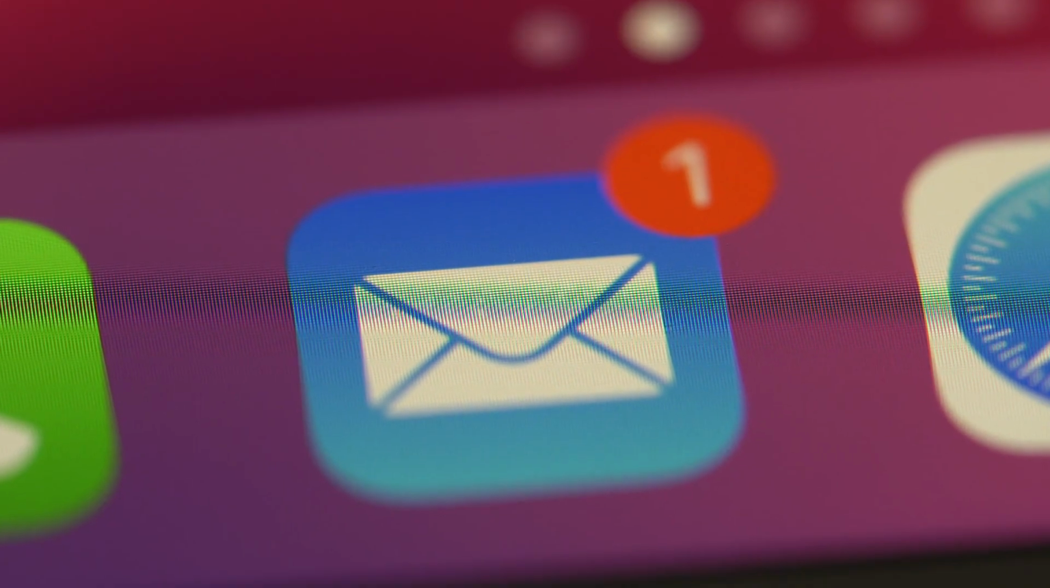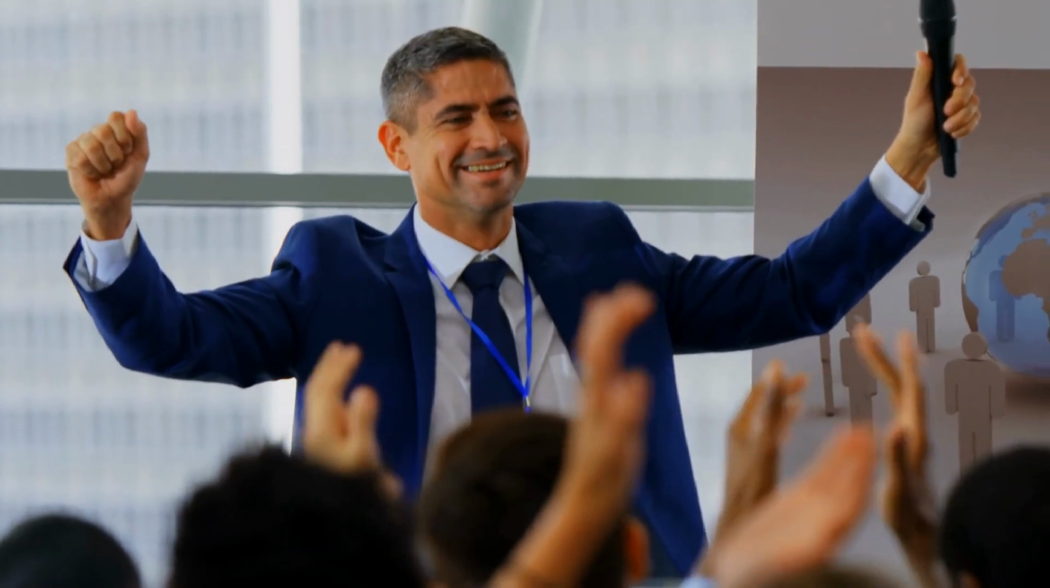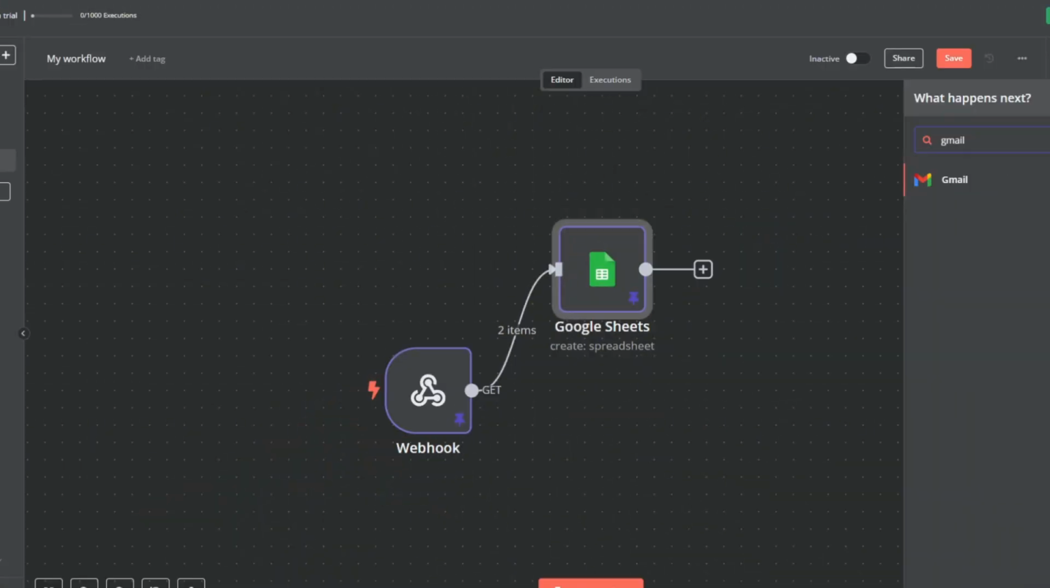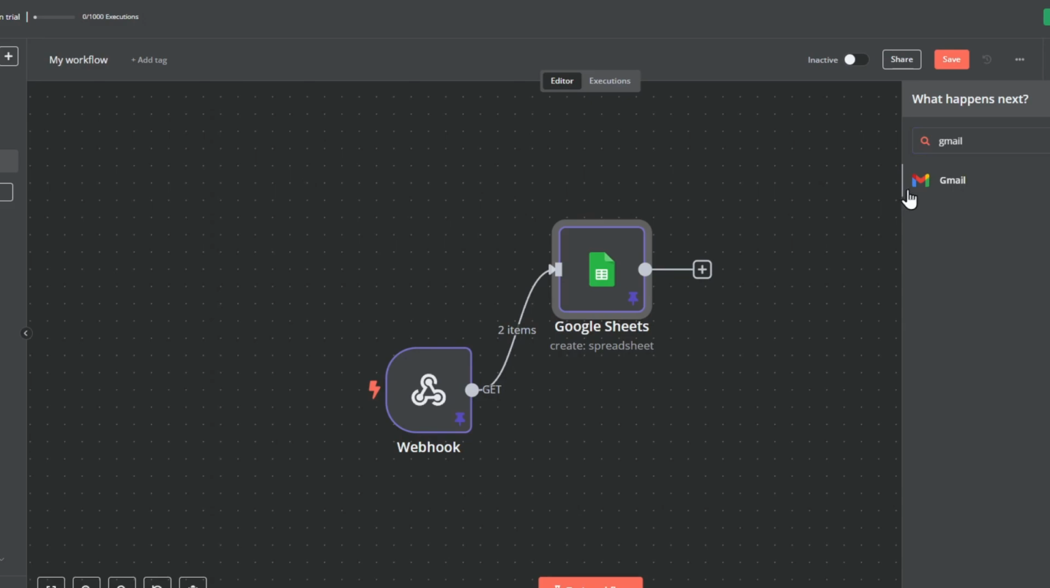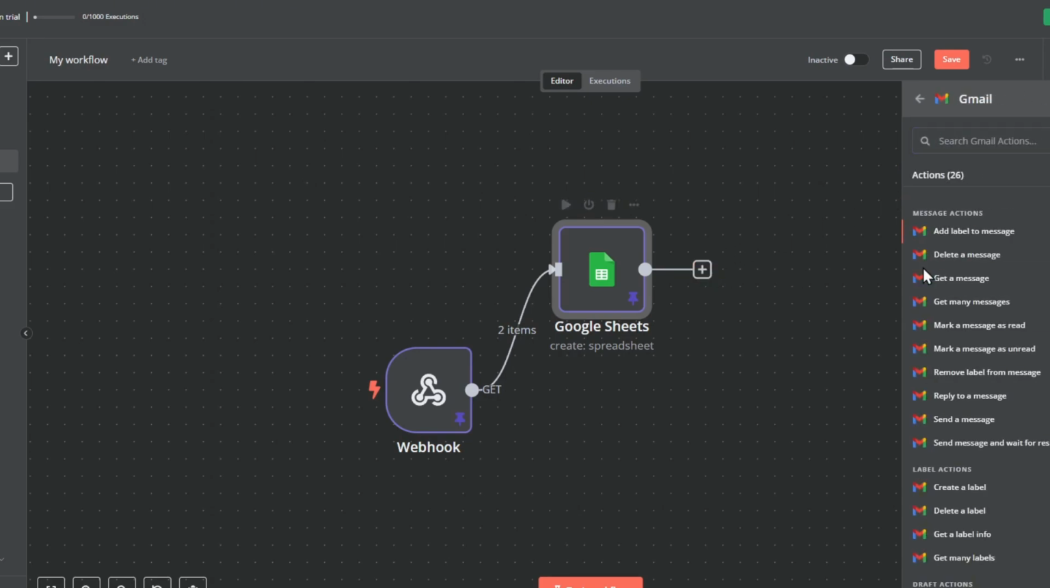Sending a thank you email. This adds a nice personal touch and makes people feel appreciated. To set this up, we can use the Gmail node. Drag it onto the canvas and connect it to the Google Sheets node.